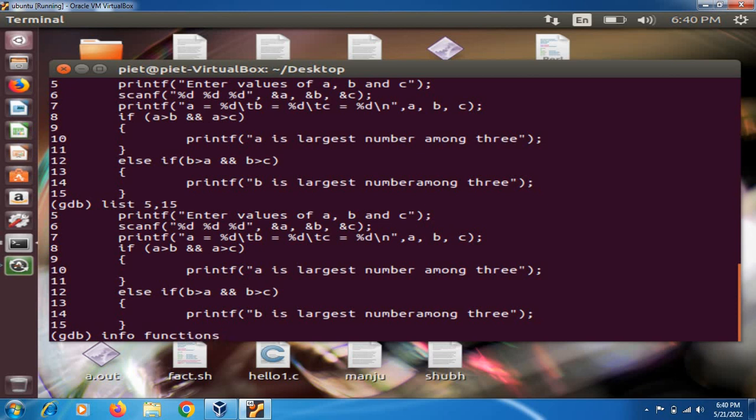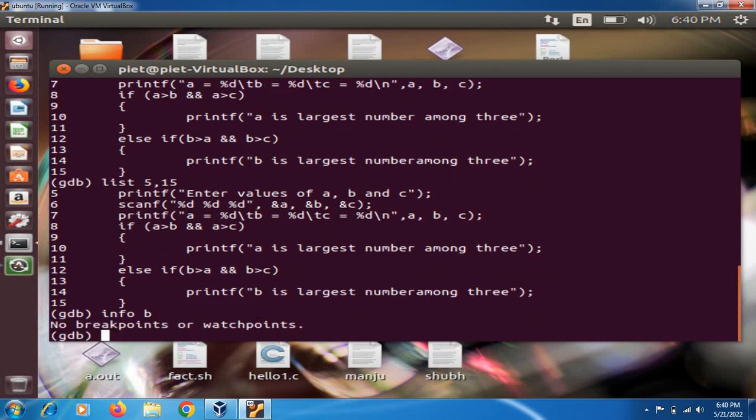With the help of this particular command we can see the functions available in the source program. We can also see the breakpoint information with info b, because currently we don't have any breakpoint available in the source program. So we get a clear message that there are no breakpoints or watchpoints available. We will implement the breakpoint process in the source program also.